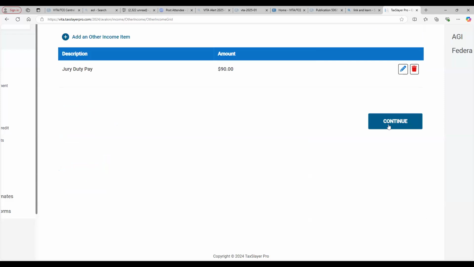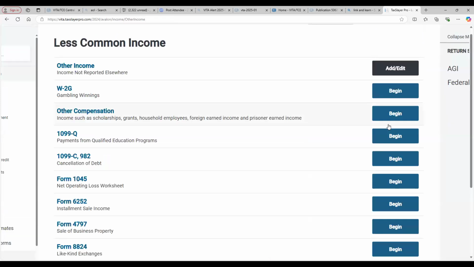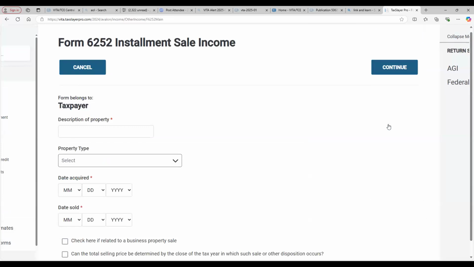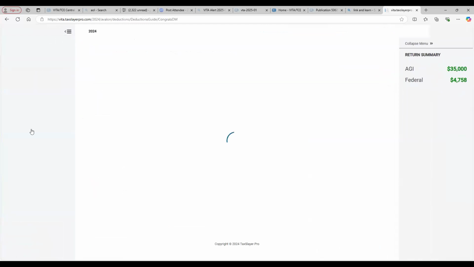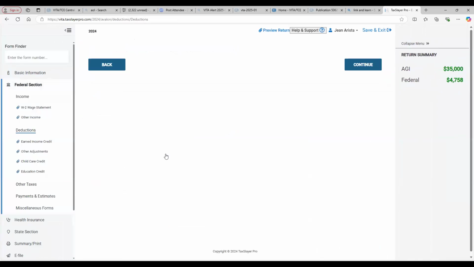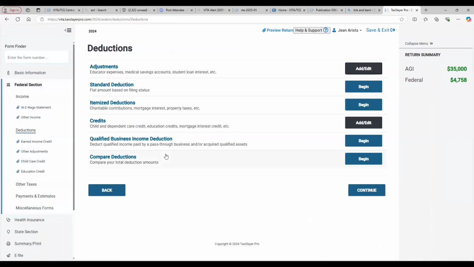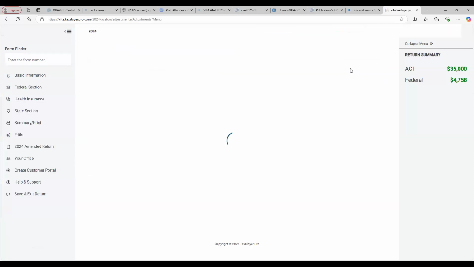Now we're going to go to step two, where she gave her jury duty check to her employer. And so we're going to go over here to deductions. And we're going to go over here to adjustments. So if you give your jury duty check to your employer, then that's something that you can take an adjustment to income for. So we hit there.